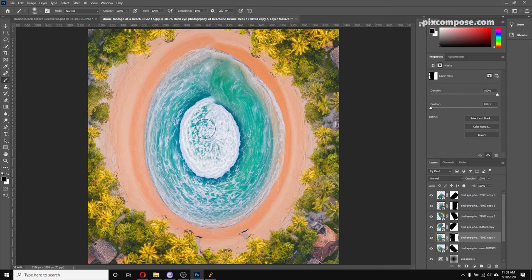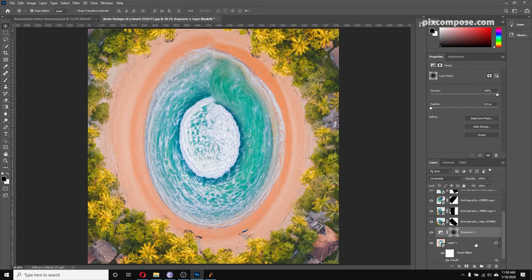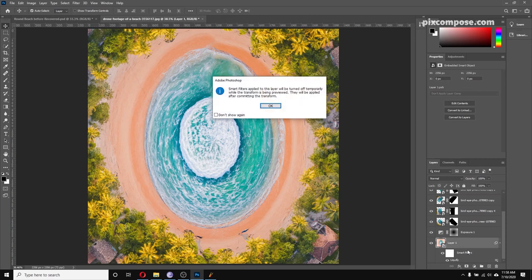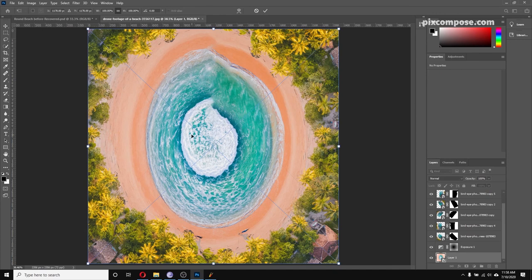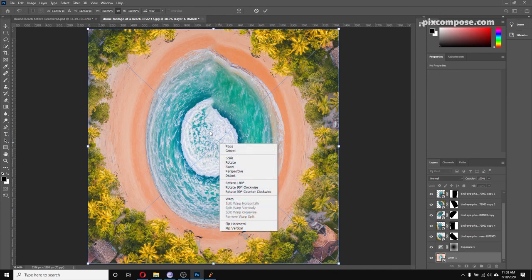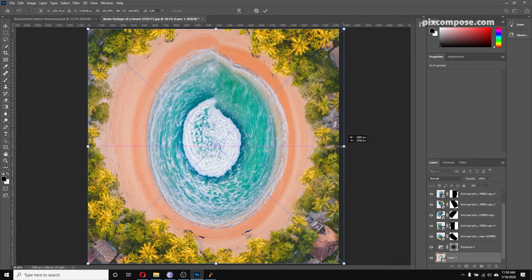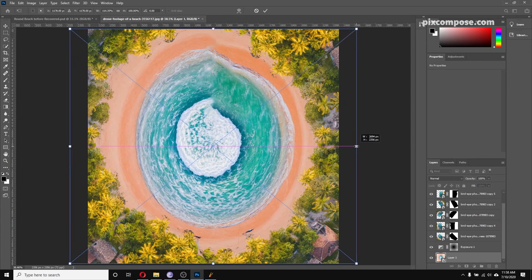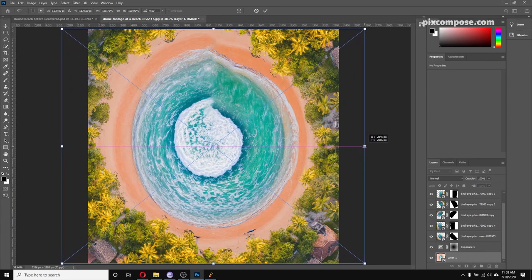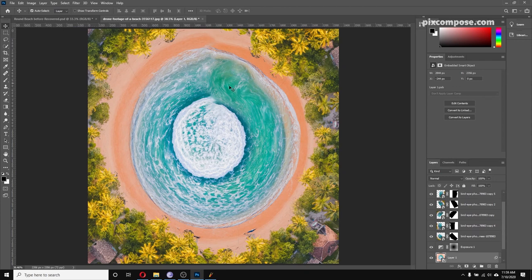Right now you can see that the beach is a little bit oval. I want it round, so I will go back to this layer. Now I will press Ctrl T, press OK. And now what we are going to do, we are going to scale it in one direction, or you can say in two directions, left and right, like this. So now you can see that we have a round beach. Commit the change, click OK. Here you can see that we have a round image.